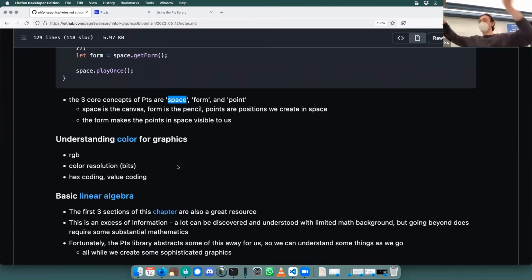So a space is like the area that we have to draw. That's what you should think of when you see the word space. You'll see that come up in the code. That's what that kind of means.